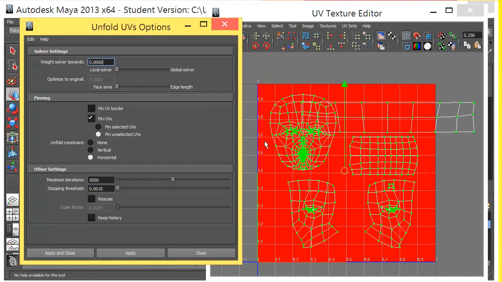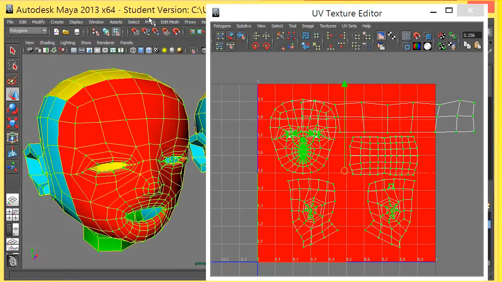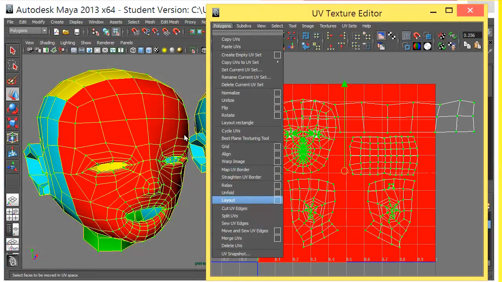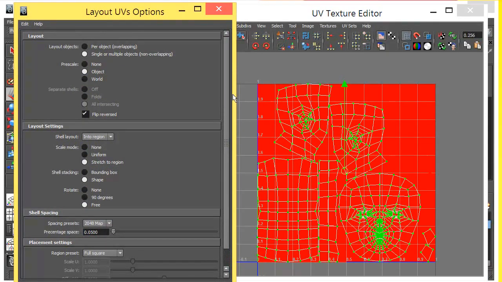Okay, it doesn't manage too well. And then check vertical, apply. Okay, and now the UV projection is already set. After that, let me close. Okay, Polygon, go to Layout, then apply. They will be set out automatically on the texture area.